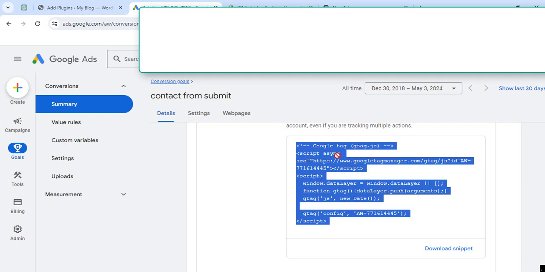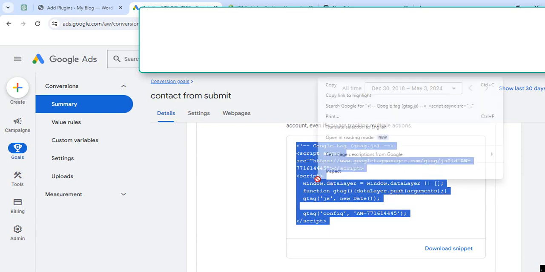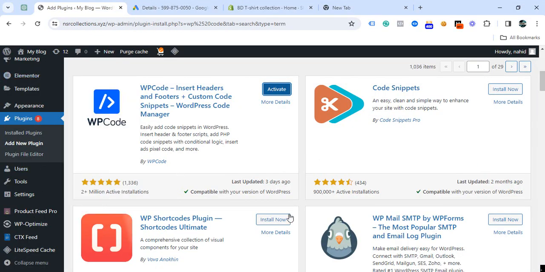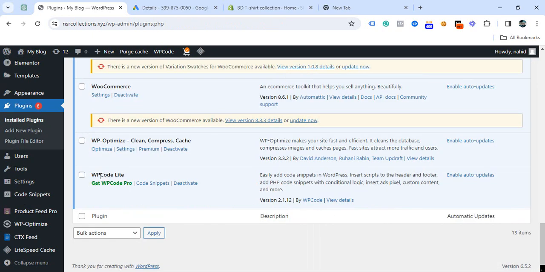So first you copy this code. I already copied this code. This is my Google tag code. Come to your WordPress. First you add a plugin named WPCode. You can add your Google tag code using a plugin. Just install this plugin, WPCode. You can see this is our plugin, WPCode.